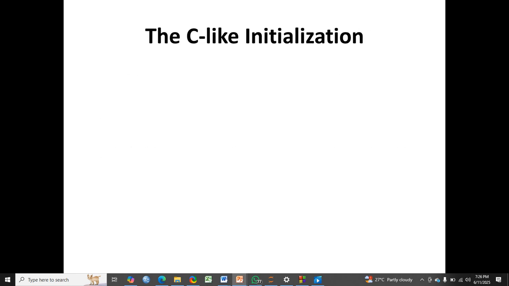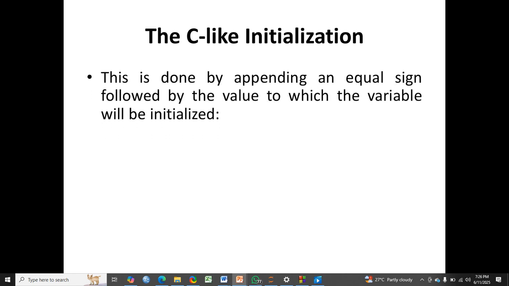So let's look at the C-like initialization. It's something you are very familiar with because of your background in the C language. This is done by appending an equal sign followed by the value to which the variable will be initialized. So look at the syntax: data type, followed by the variable name, followed by the equal sign, then followed by the value you want to assign to the variable, and then a semicolon ending it.